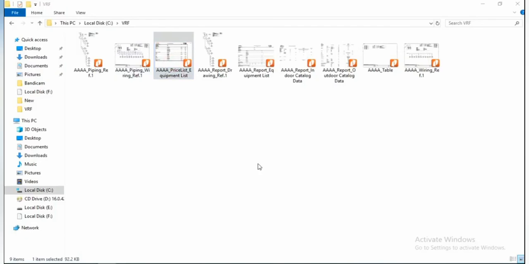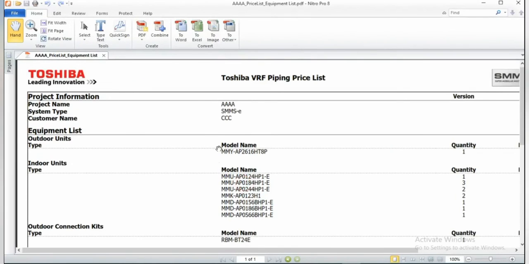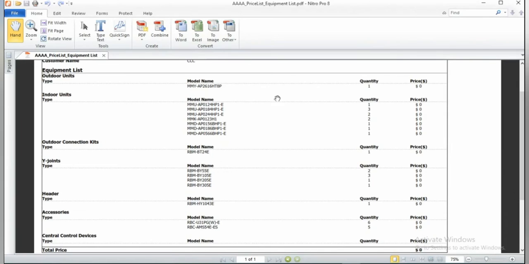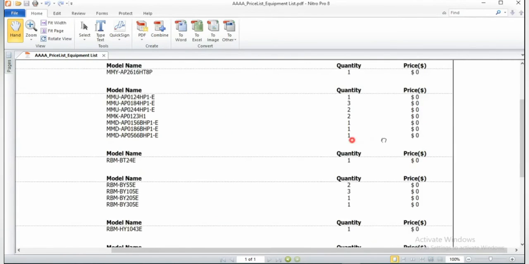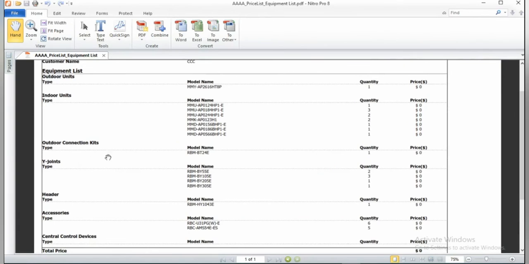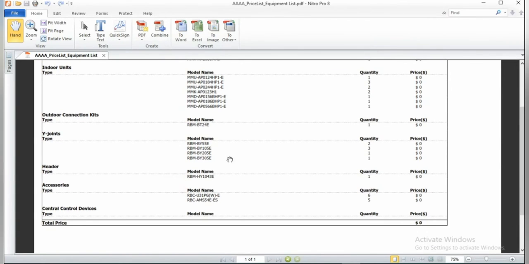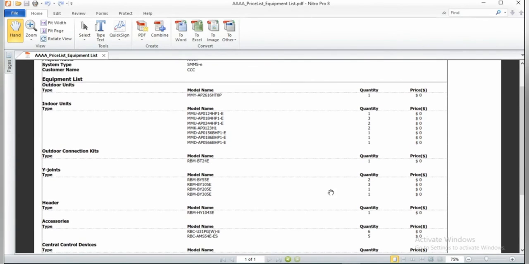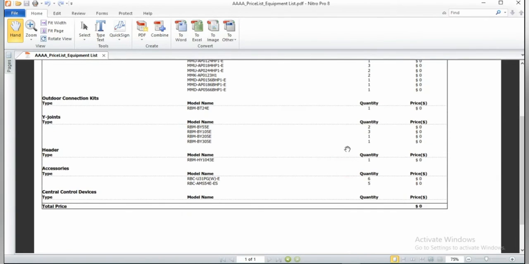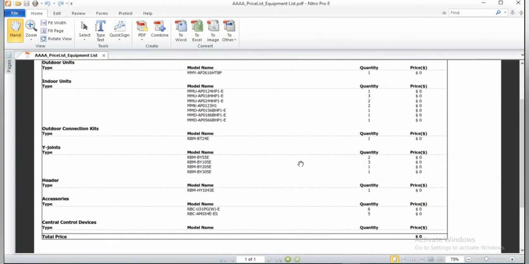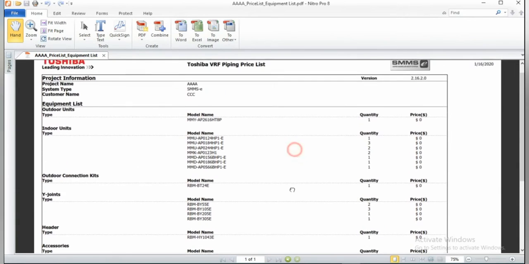And you can see the price list also here, our project name, everything is mentioned here. Then the outdoor unit, only one we have used, and indoor units, there are different types of indoor units and their quantities, and whatever the price is you can mention here. The outdoor unit connection kit which we have used is this model, only one quantity. Then Y-shaped branching joints, we have used these types and this quantity, and then header, and then accessories. So this is the pricing list which you can use, and it's easy for you to order the equipment and accessories for your VRF system.